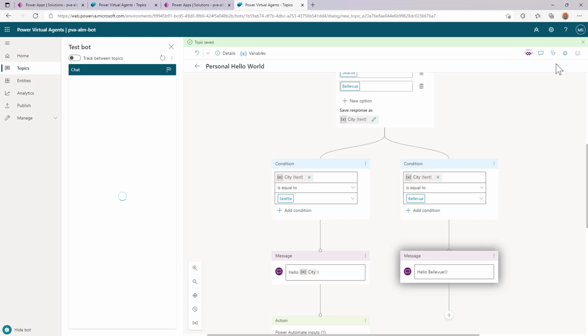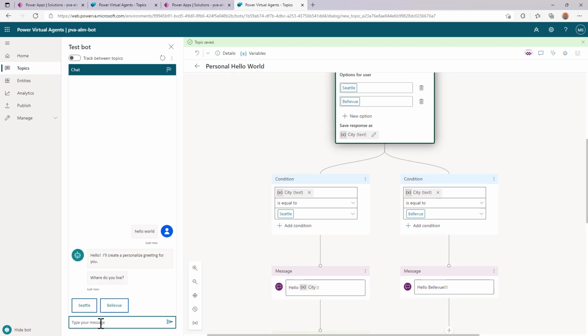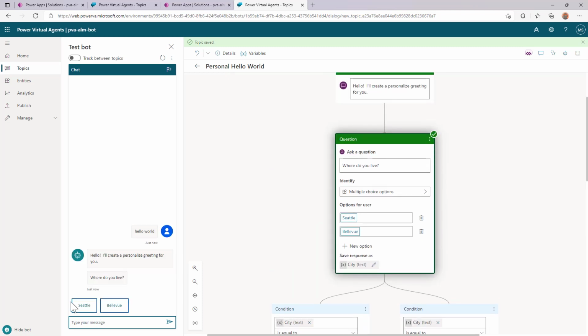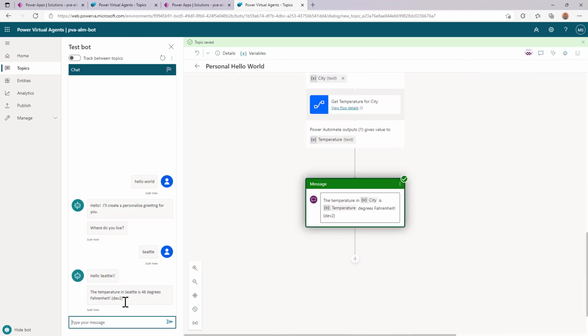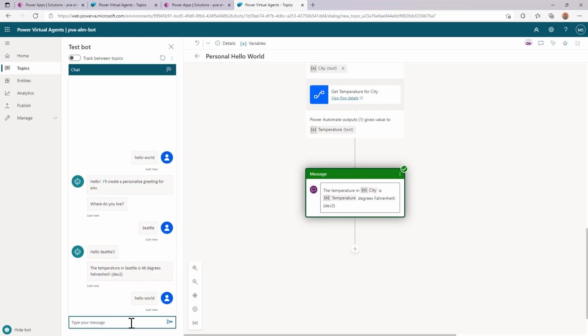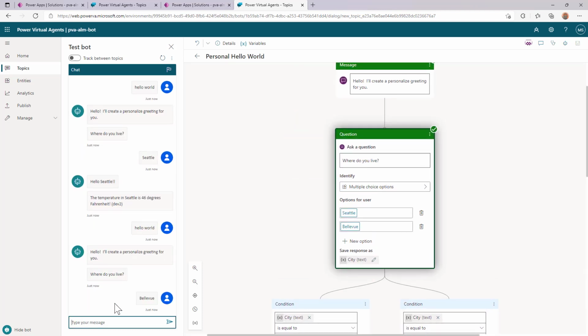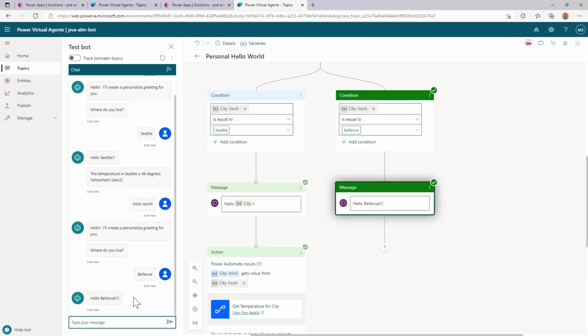And we can test this out. So I'll say hello world. And if I click Seattle, we'll see dev2 there. If I do it again, hello world, click Bellevue, and we see the extra exclamation points.